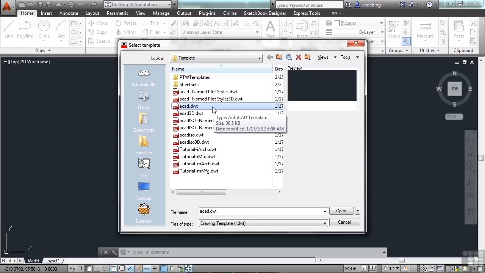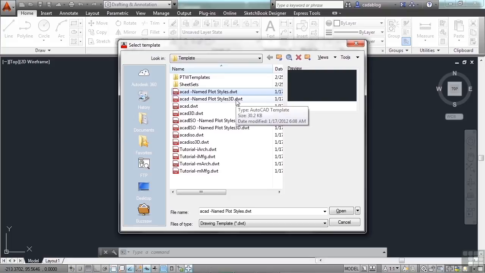The default is the acad.dwt. Now if you want to work in some 3D, you probably want to choose this one. It has other settings that are preset that you will typically want to use while working in 3D. Now, these other two up here have plot styles or printing settings that are already set up for you.